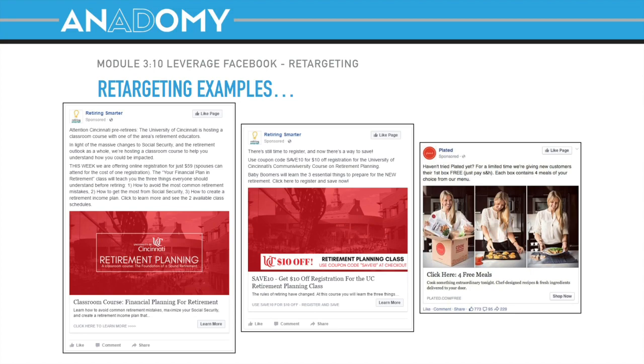Now I was doing some research on different companies like this, mainly Plated and another one called Blue Apron, and Plated did a really good job of retargeting me. After I went to their website, this ad appeared in my newsfeed. It says, haven't tried Plated yet? For a limited time, we're giving new customers their first box free. Just pay shipping and handling. Each box contains 4 meals of your choice from our menu.